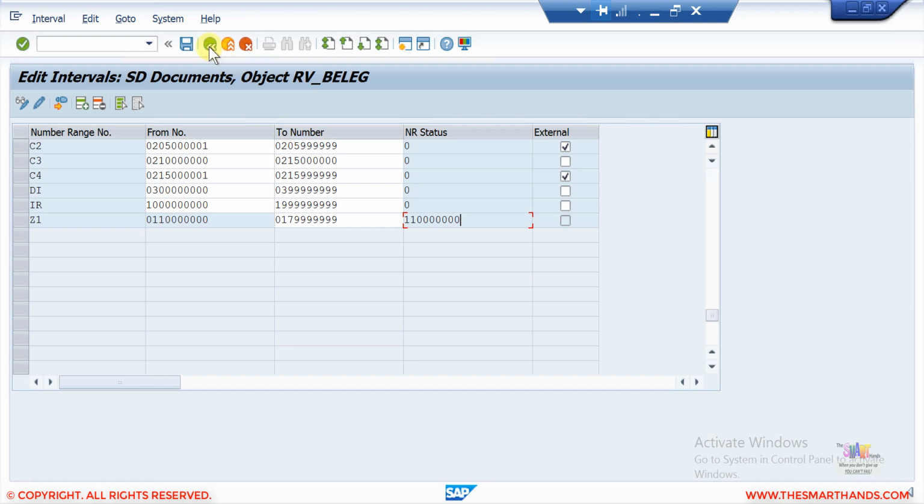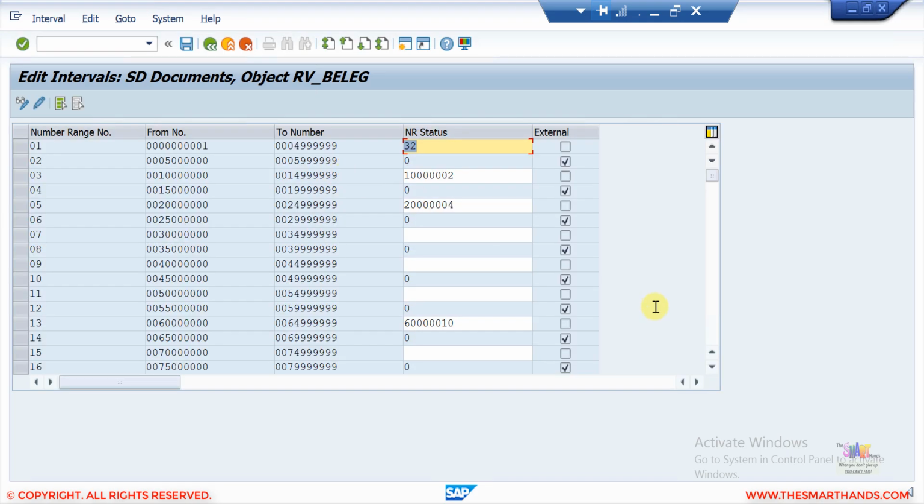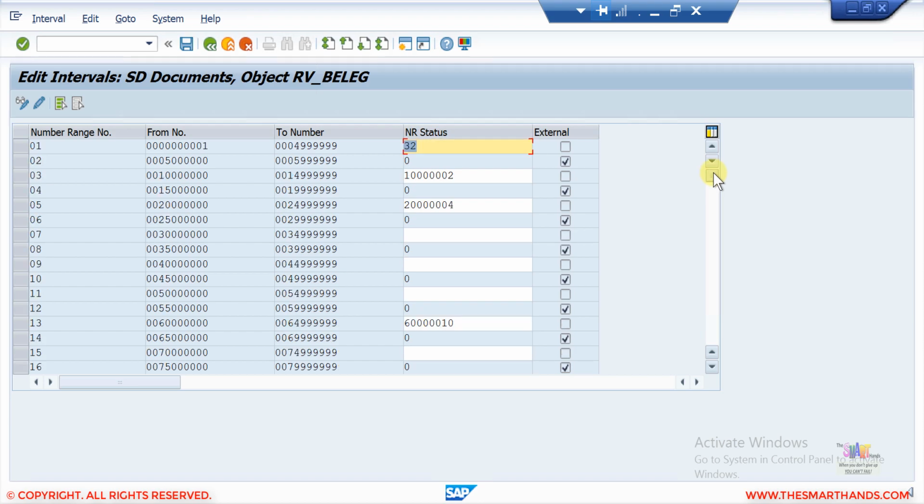Now there's another option here in case you need it. If you click on this NR status and scroll down, the system will allow you to change the last number used. For example, up to 32 of the number range was used. If you want to start from 35, you can change it here, but obviously do not change it to, say, 30, because the system will start to put 31. It will not accept it, then go to 30 to 33, etc. Let's play with this one.